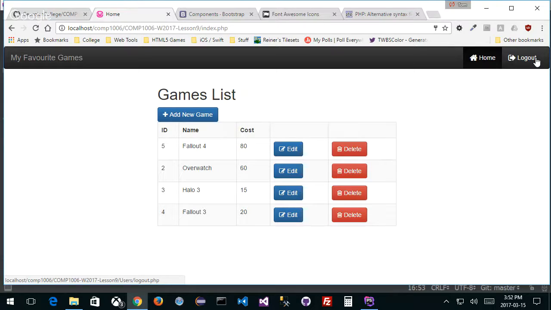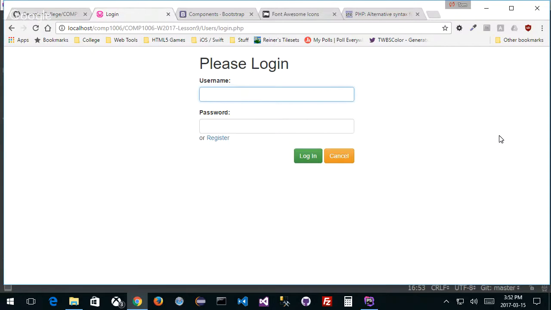Okay, let's review that again, because I know some people are looking at me squinty-eyed going, how the hell did you do that? I got log out, and now it takes me here. I want my login page to have my nav bar too. I want to include my nav bar page here too.